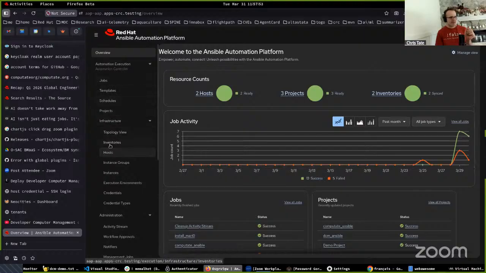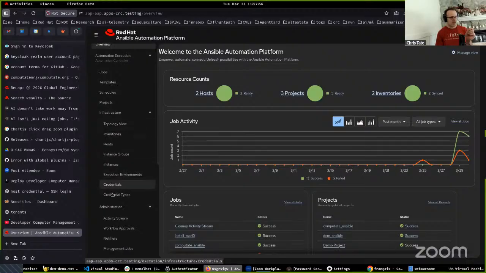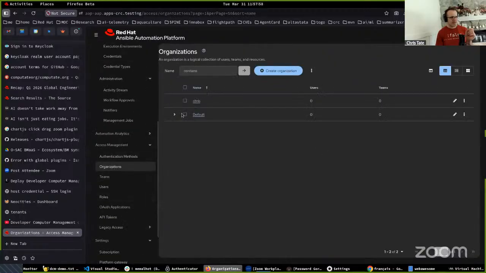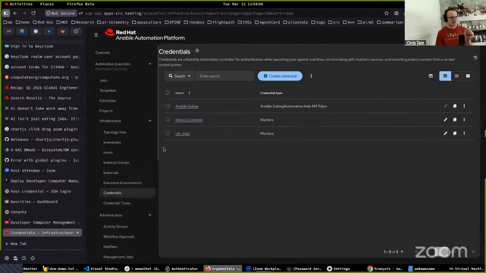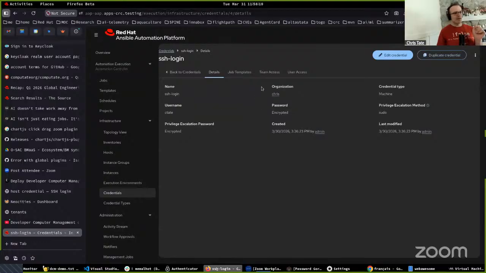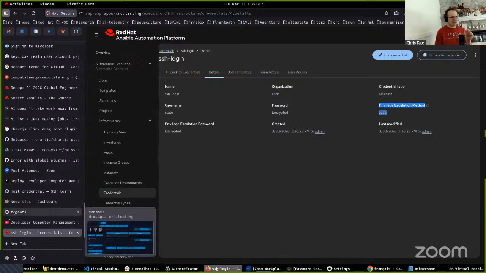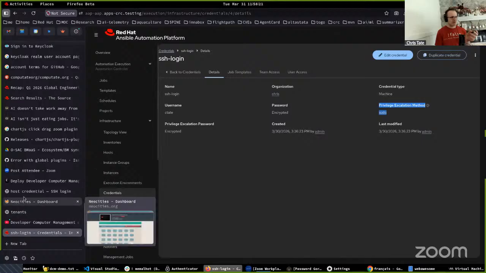And then in organizations here, it goes and creates an organization, Chris, to match my tenant, Chris. And then it also sets up credentials. SSH login was the credential that I set up, and so it's all set up with my password. I didn't store my password in DCM. I stored it in Ansible Automation Platform when it was created.